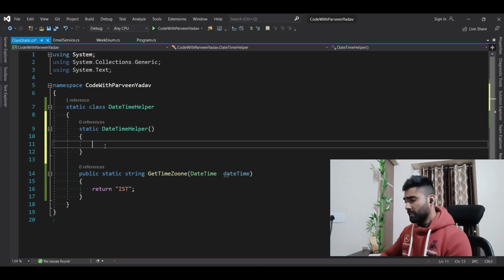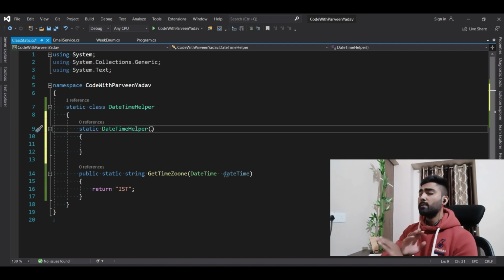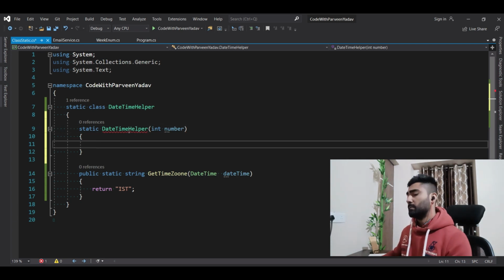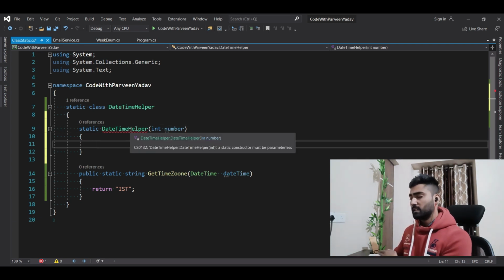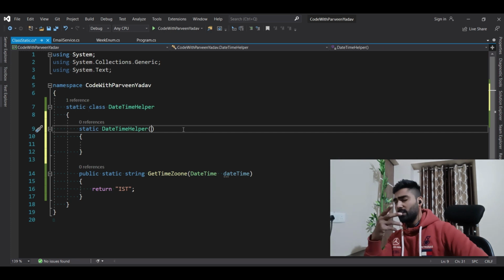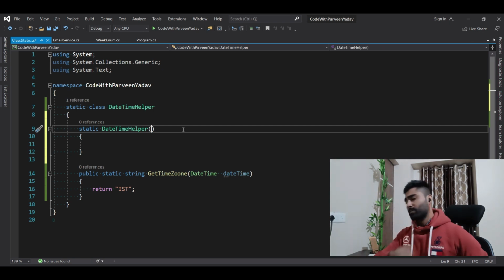So now it supports a static constructor, and a static constructor can't be parameterized. You cannot pass any parameter in a static constructor. If you don't trust me, let me show you. Let's say int number. See, it starts complaining: a static constructor must be parameterless, right? Now you must be thinking, hey man, if I can't pass any parameter, why the hell do I even need a constructor, right? So let me show you.